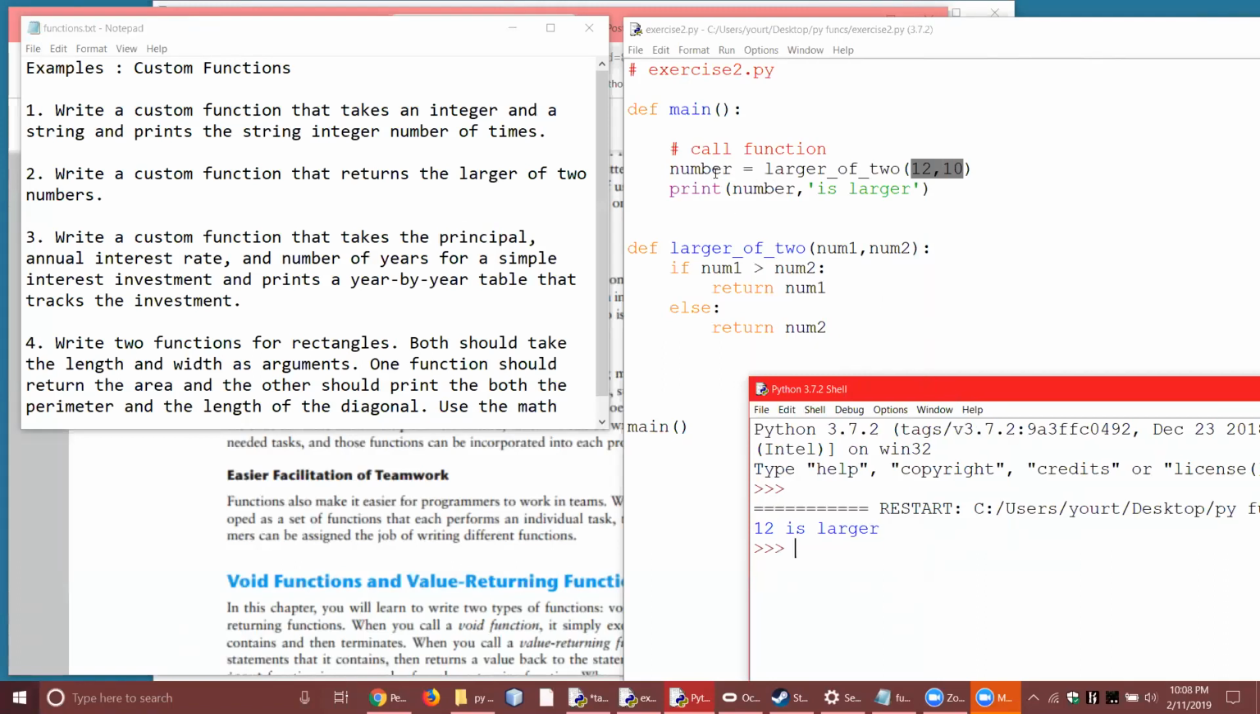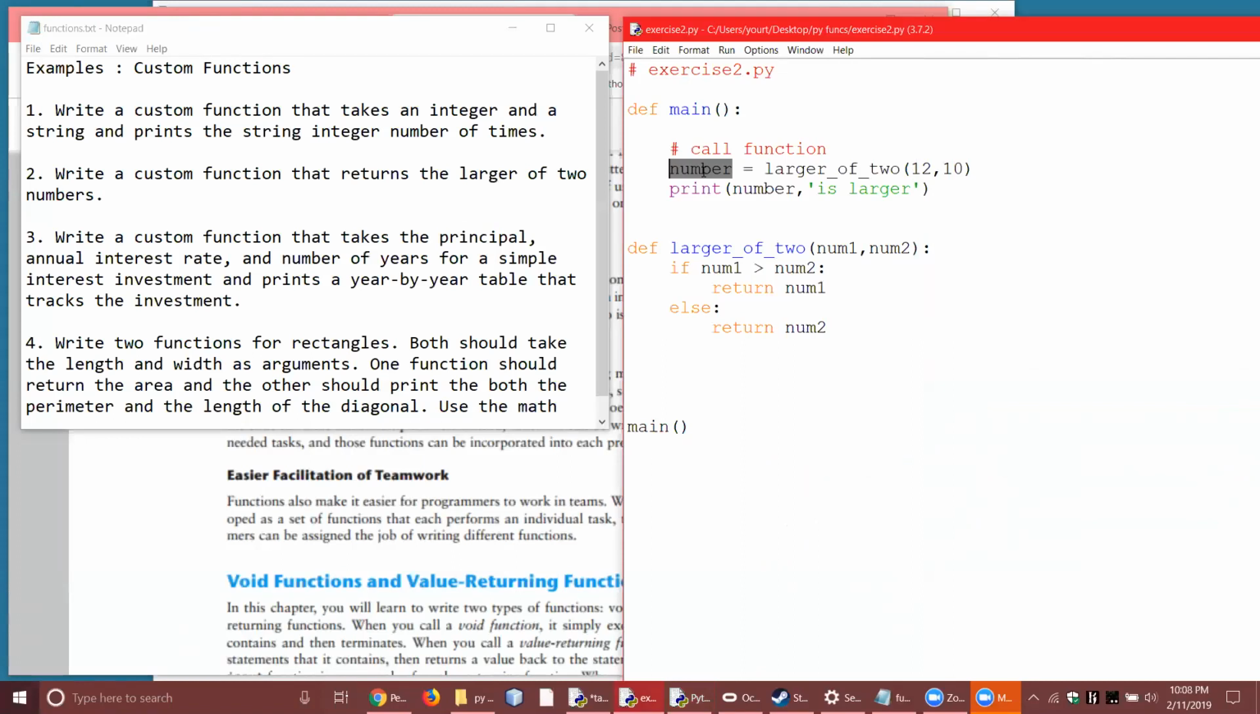But here's the kicker. We've got to catch that return value. If you don't catch that return value, it's like playing catch with somebody and they throw the ball over your head. You don't get to play with it. Well, we want to use this number here, so we have to catch the return value in this variable. And that's always the case with a value returning function. If the function returns a value, you've got to catch it or there's no point of returning it. Does that make sense? It's kind of a weird concept, perhaps, the first time you see it.